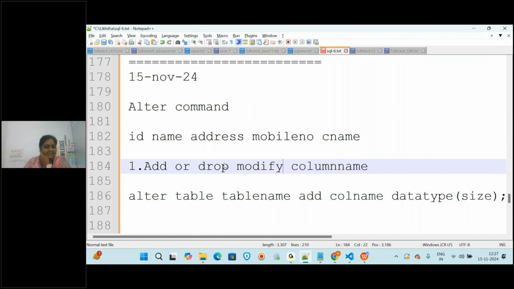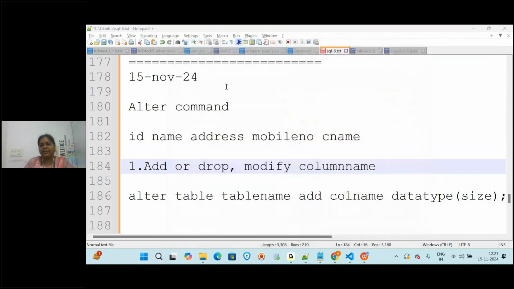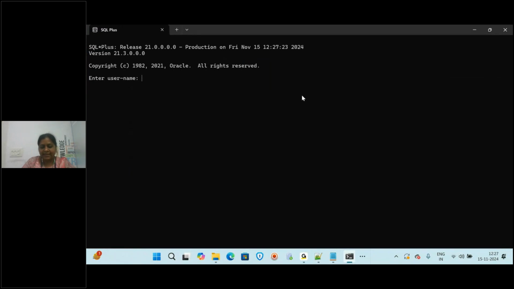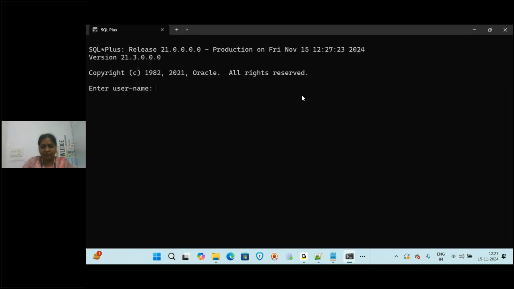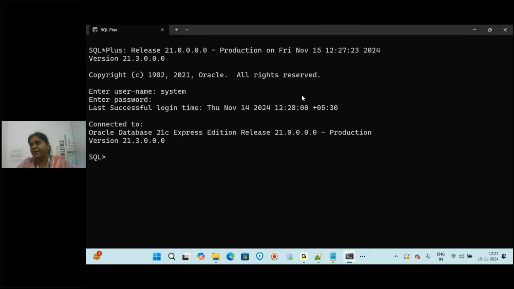Okay, so let us see here how to do this. Once it gets installed, you have to go to the SQL command line. So just maximize this, and then I'm just increasing the font size and giving the user name system and the password. Okay, so this is the password you have to enter. Clear?